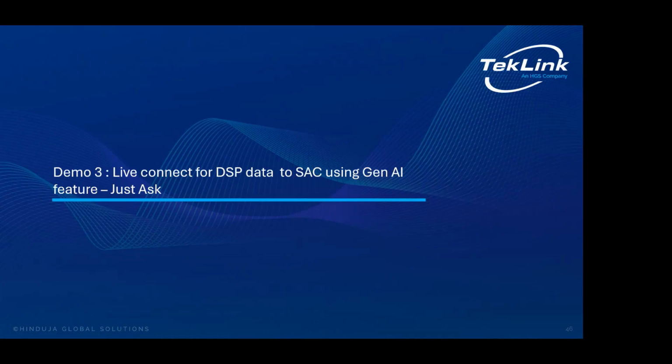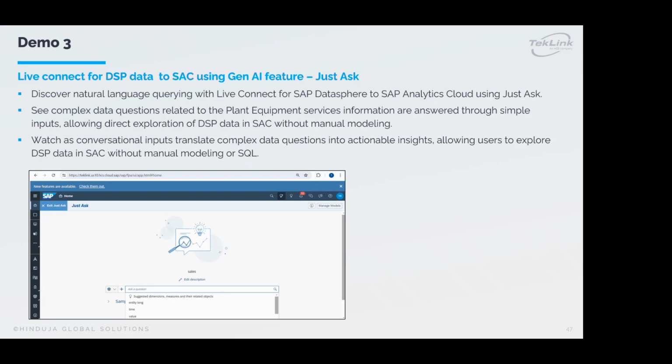So I'll go with the third demo. This is in continuation with what Mahendra showed: the live connection of the DataSphere data model to SAC, using a Gen AI feature called Just Ask. It's like how you can post a question in ChatGPT and you get an answer. Of course, that is not based on the model, but any question you ask in ChatGPT, it will try to provide you the right answer.